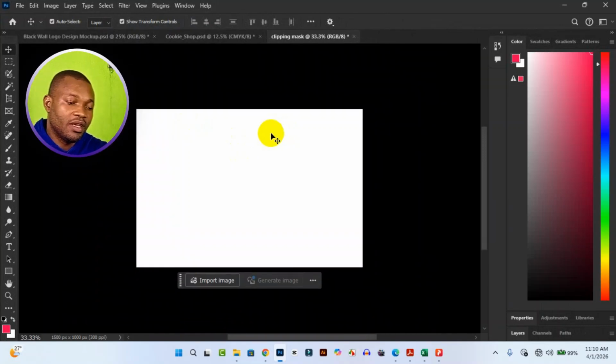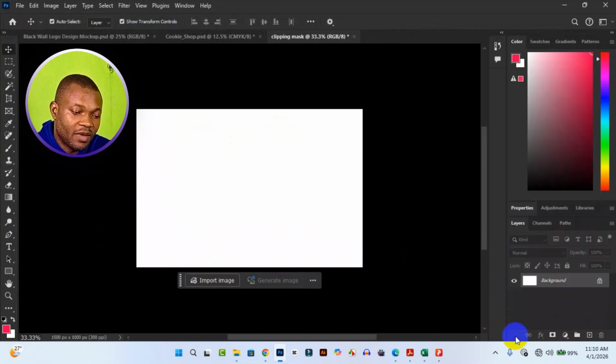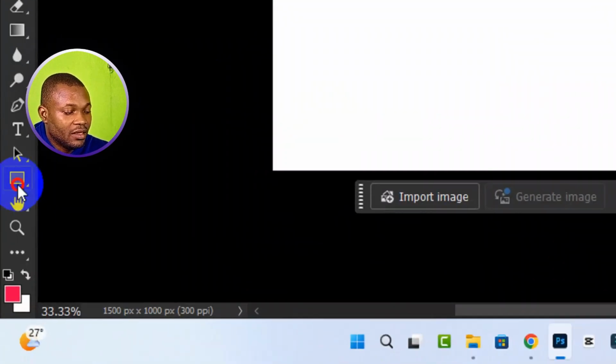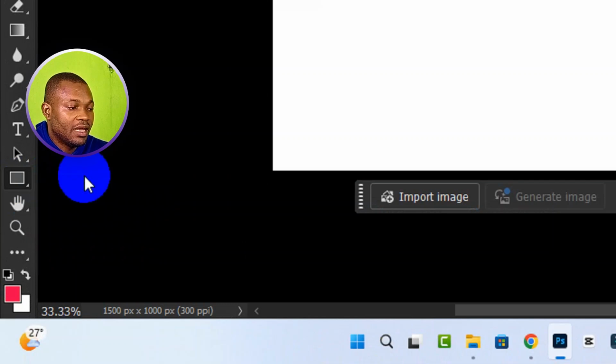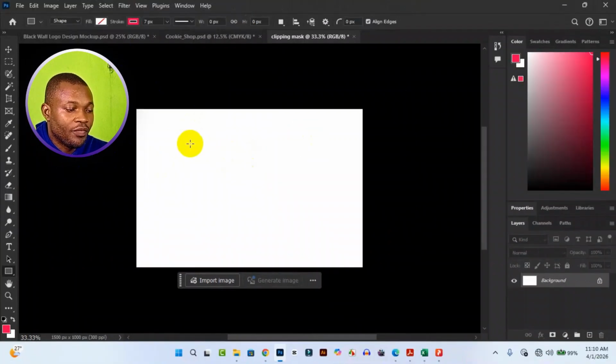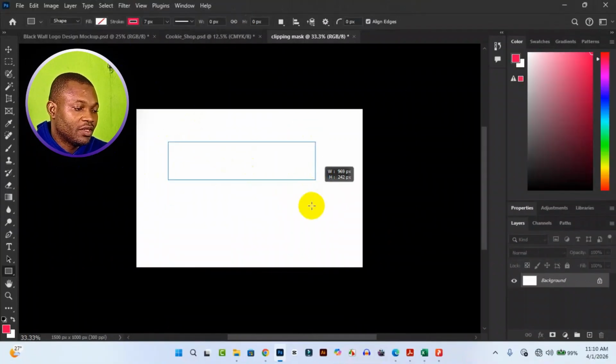Now, how can we create a clipping mask? First thing first, I'm going to come to the layer right here. We have my layer right here. The next thing I'm going to do is see how we can create a clipping mask in a shape. For that, I'm going to come to the toolbar, select rectangle, and then draw a rectangle just like so.